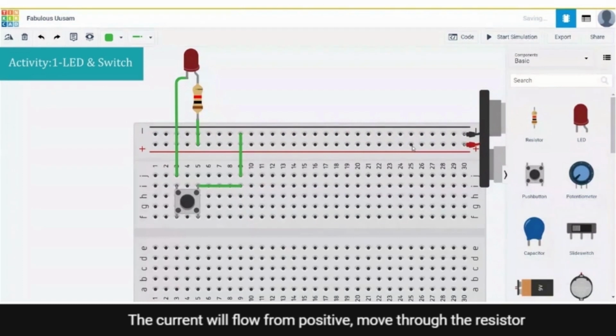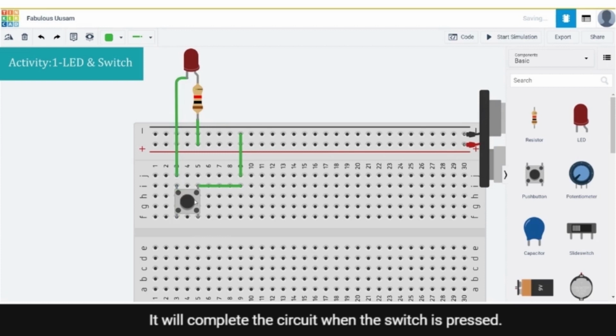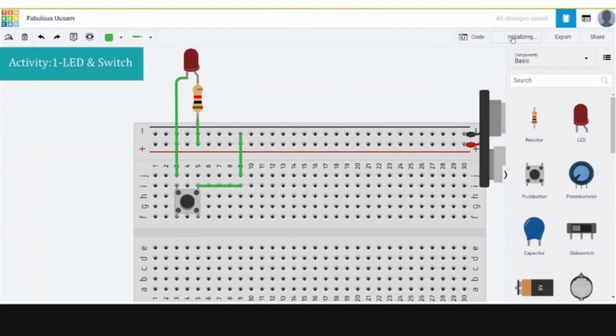The current will flow from positive, move through the resistor and then the LED. It will complete the circuit when the switch is pressed. So I am using a switch in series in this particular circuit. So let's start the simulation and see if our LED works.